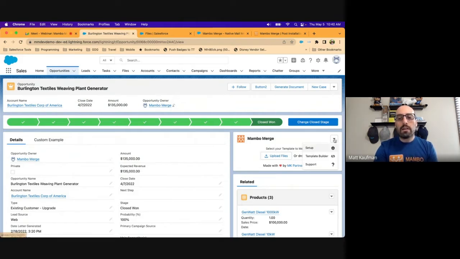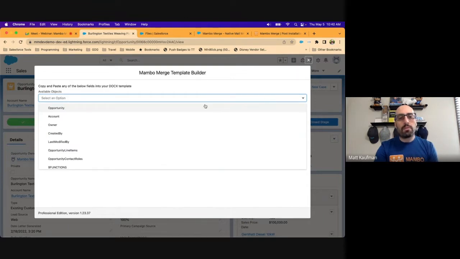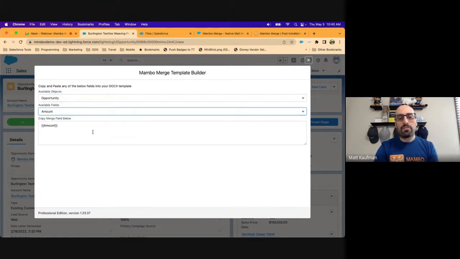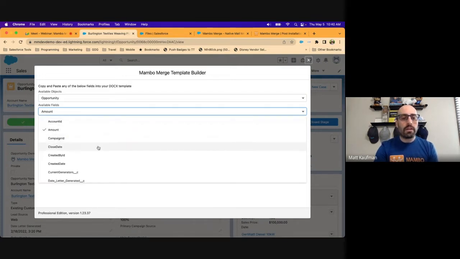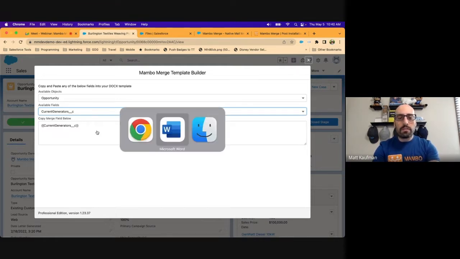And so we have a tool that'll help us do that. We can see here our template builder. So I click the little drop-down arrow in the top right corner of Mambo Merge and choose template builder. And this will show us all the fields that are available from this screen. So I'm going to choose the opportunity record, and then we can see here something like the amount field. And so this shows you the syntax or the merge field for the amount field on the opportunity. You can do that for all sorts of other stuff. See, here's a custom field, so on and so forth. All right, I'm going to jump back to Microsoft Word.